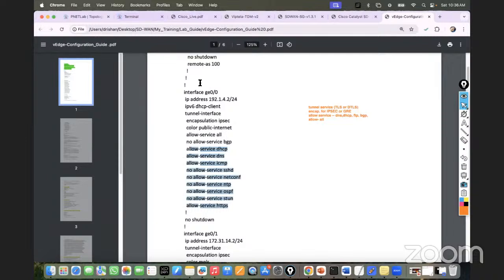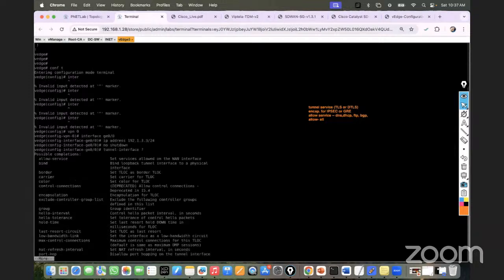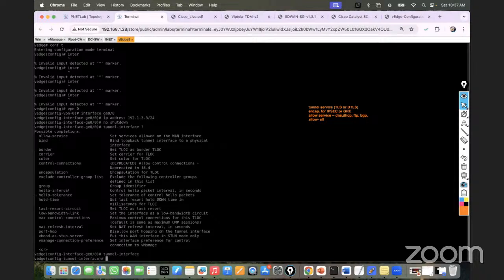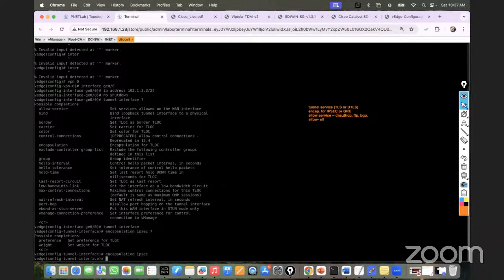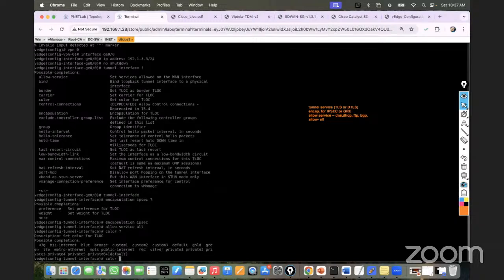So let me do this, and I'll discuss what the color is, so you can understand each and everything. Here I will make this interface a tunnel interface. We have a lot of things, so I'll discuss them, and then I'll set the encapsulation. Basically we are going to build the IPsec tunnel between branch to branch, so I'll put IPsec, right? Now let me put allow services, all services I want to allow. And now we have the option for the color. So what is the color?